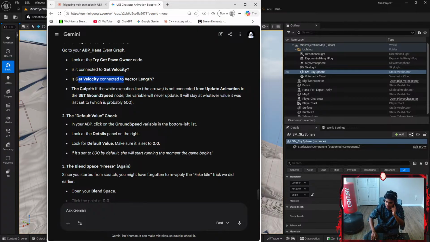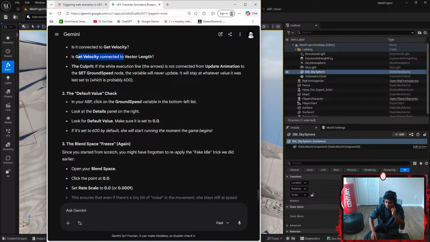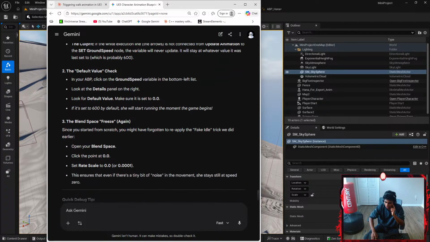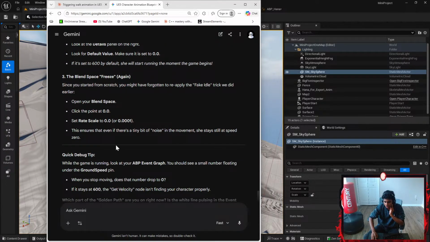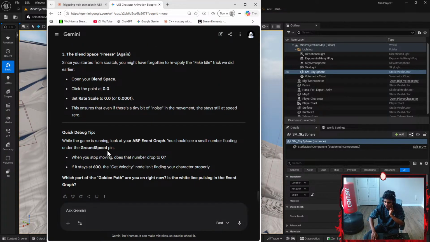The blend space freeze again. Since you started from scratch, you might have forgotten to reapply the fake idle trick we did. Open blend space. Click the point at 0.0. Set rate scale to 0.0 or 0.001. This ensures that if there's a tiny bit of noise in the movement, she stays still at that 0.0.